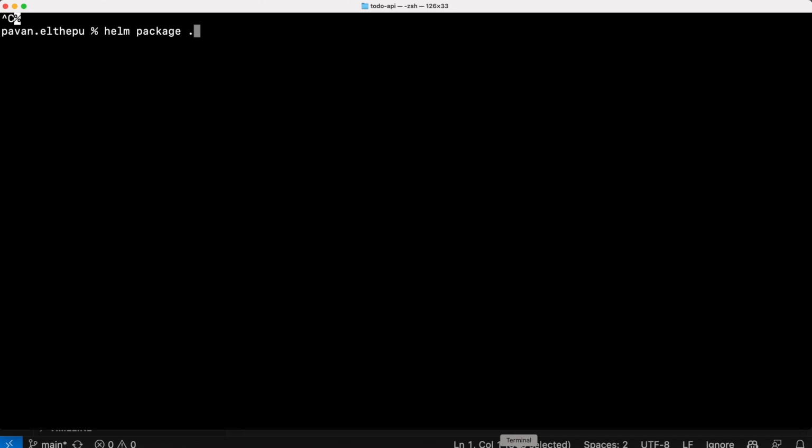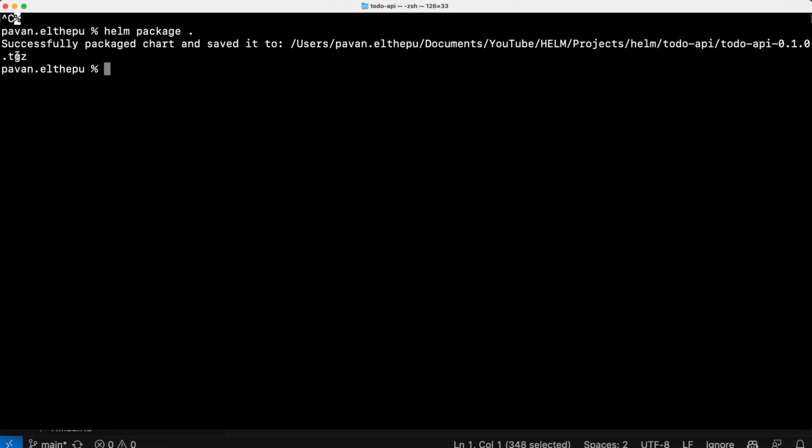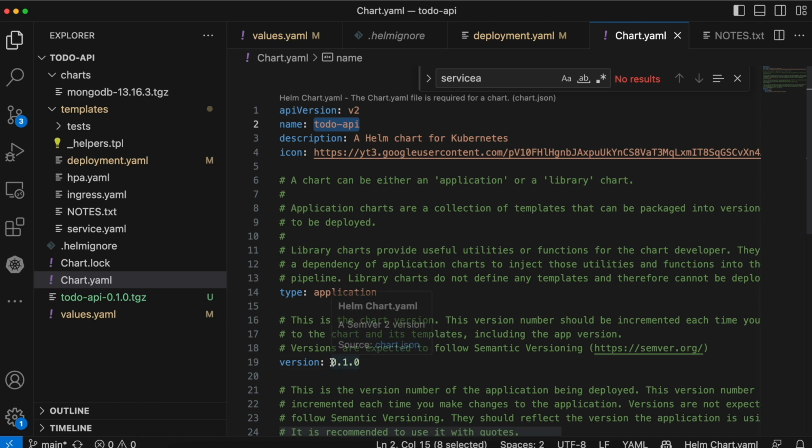So now let's package this. As you can see, it successfully packaged the chart and saved it as todo-api-0.1.0. So basically todo-api is the chart name that we defined in the Chart.yaml, and 0.1.0 is the chart version that we gave in the same Chart.yaml.